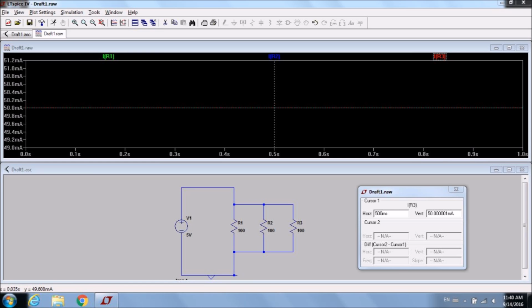But wait, we are not done there. We then needed to divide that number 3 ways to find out the current through each of the resistors. That came out to be 0.5 milliamps.